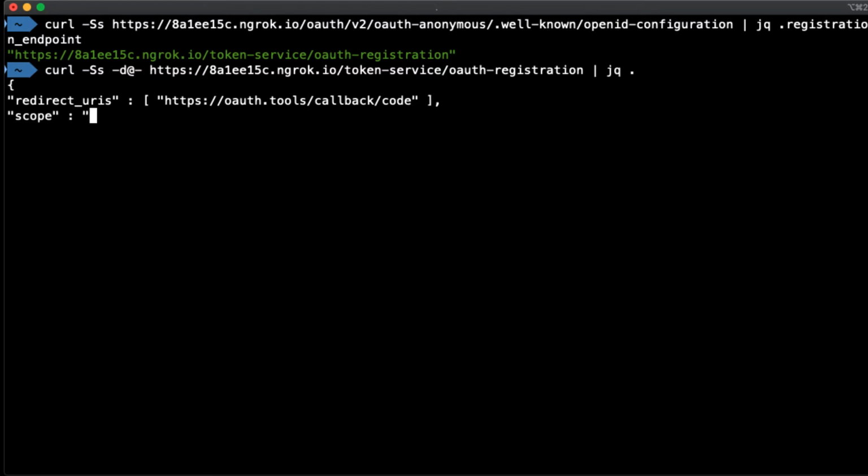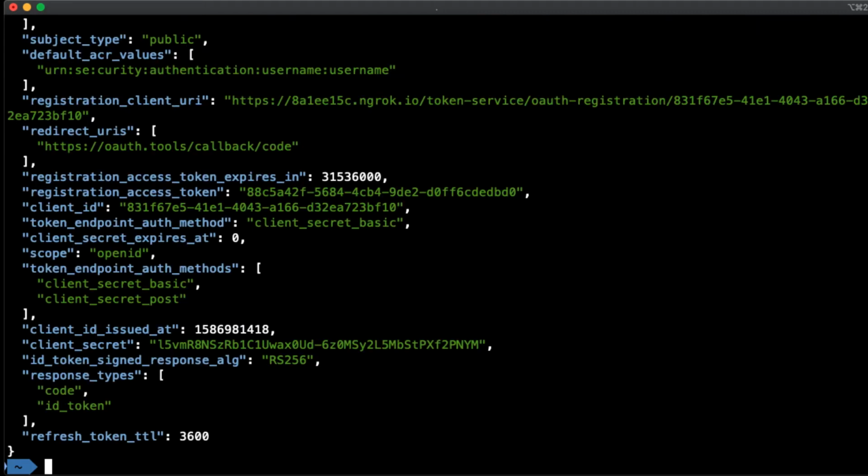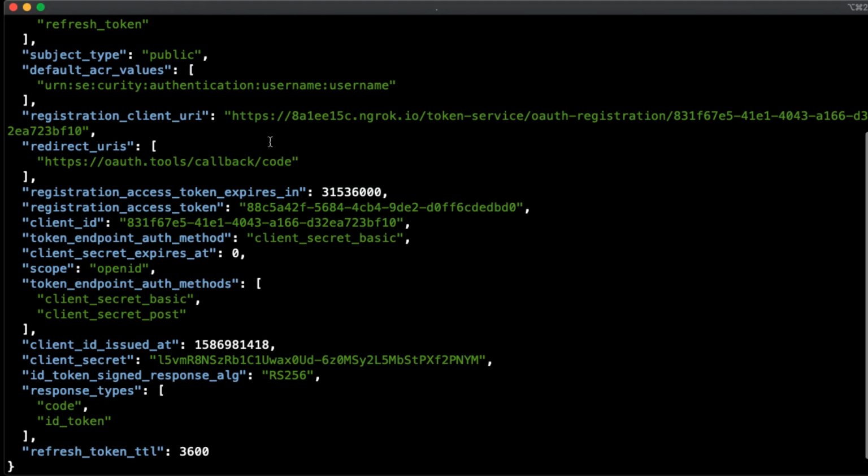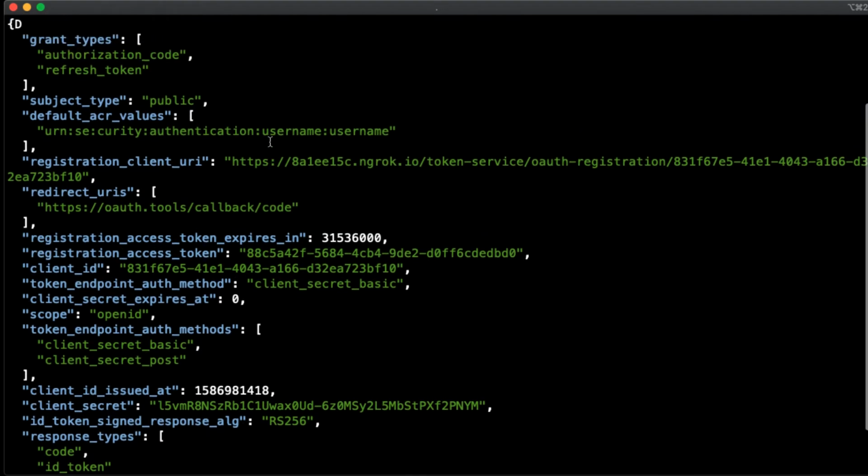So here we provide the scope of openid, and then as you see here in the response, we have different information that the OpenID Connect server registered, including the two grant types, authorization code and refresh token.